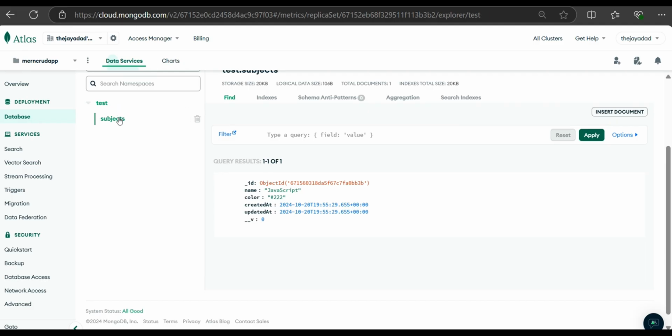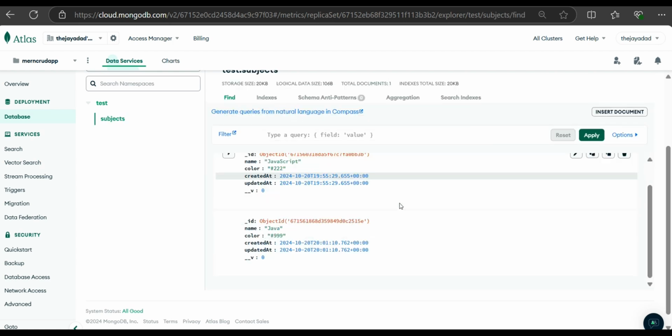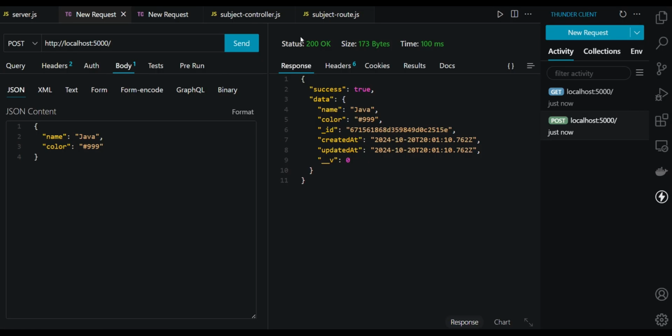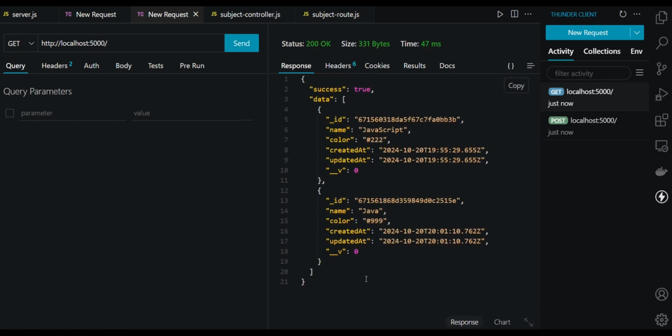If we go back to MongoDB and refresh the database, we see that we have 2 documents within MongoDB. Now we'll go to Thunder Client to our GET request and click on send, and we notice that we're now getting 2 subjects back. So great, the GET request is working now.